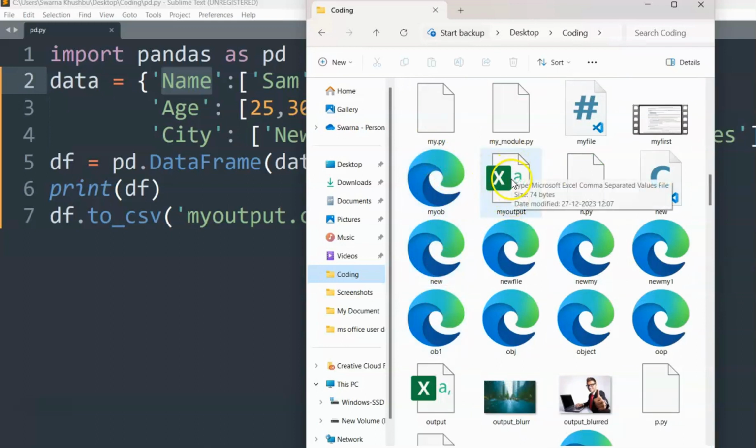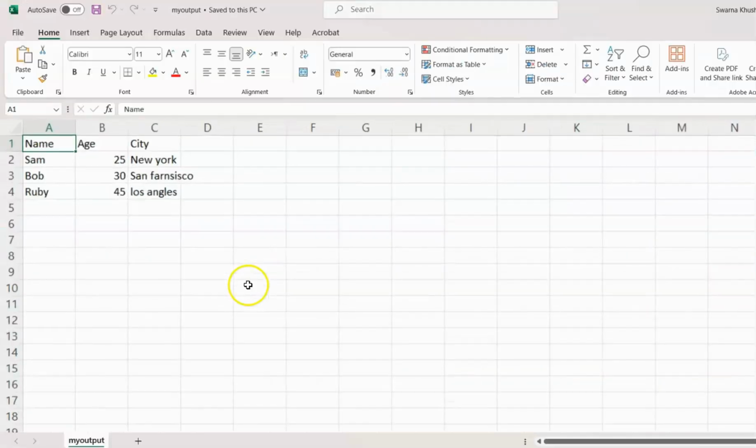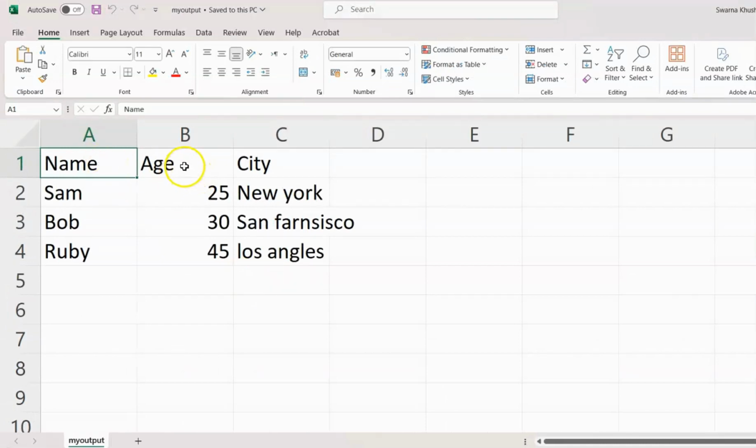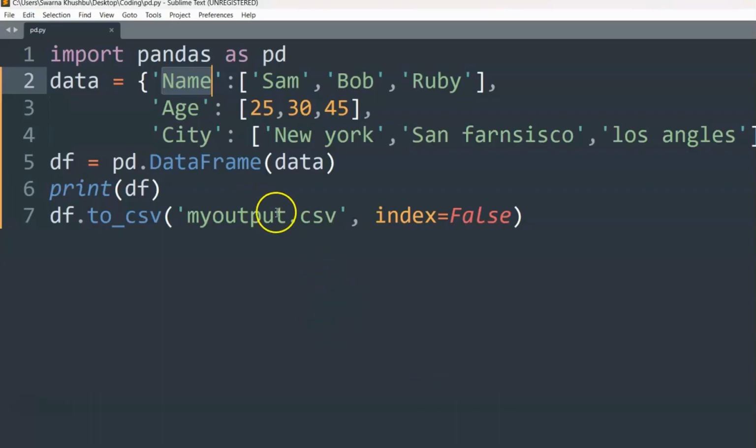Okay, my output. Now if I just double click and open this, this is the CSV file which got saved. If you see the CSV file, it has name, age, city, and all the values which we have given in our coding. Now you can edit over here, save it, and do all those things, right? So this is how you can save your CSV file.